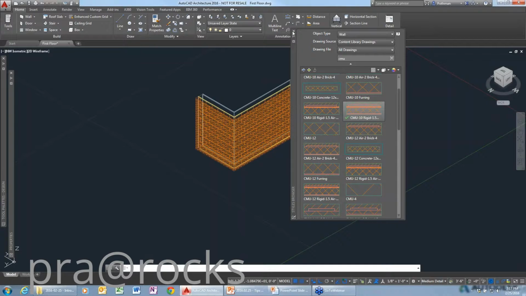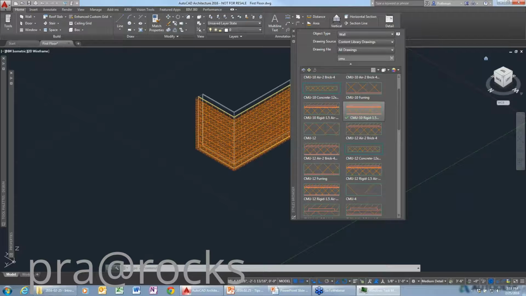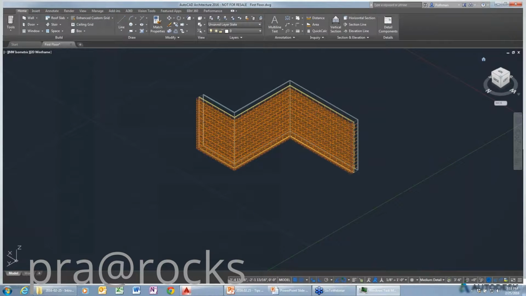Come on. And it looks like I might have locked up AutoCAD Architecture, so bear with me for just a moment. I'm sure that it's the GoToWebinar that's causing the problem, not AutoCAD Architecture. All right, so I'm just going to restart AutoCAD real quick.